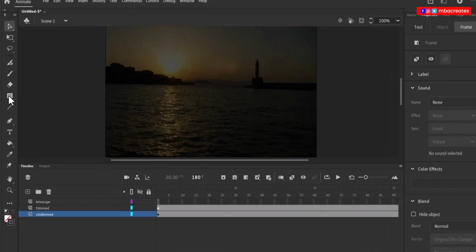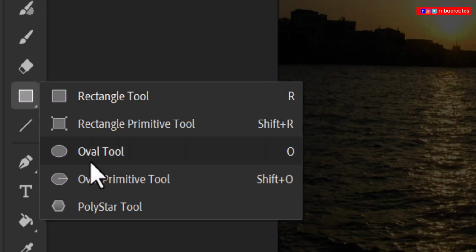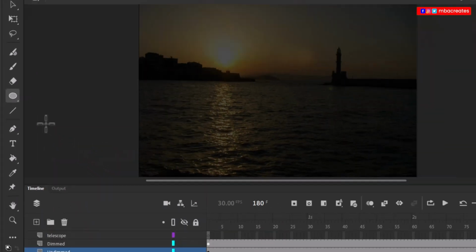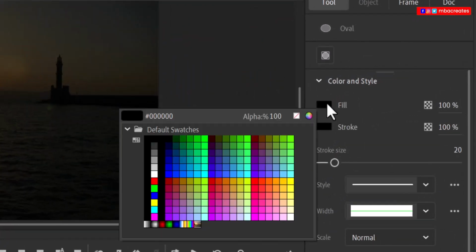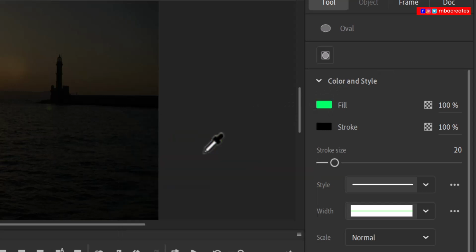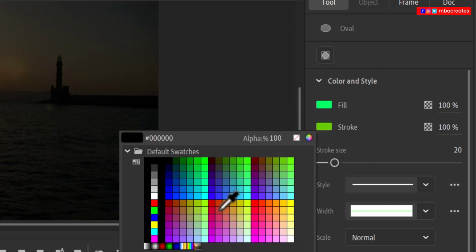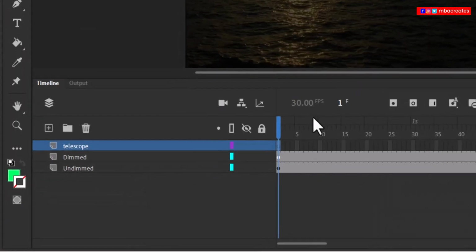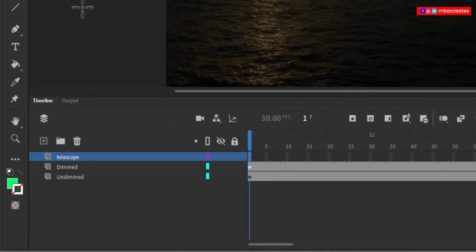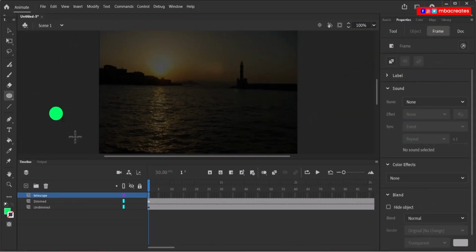Now to create our telescope, we need a circle. So under the shapes tool panel on our left, I select the oval tool. Then I move to the properties panel on my right to ensure that I have a fill. The fill can be any color. I'm going to choose bright green, but it should have no stroke. Make sure you've selected the first frame of the telescope layer. Hold down Shift and draw your circle just outside your canvas.